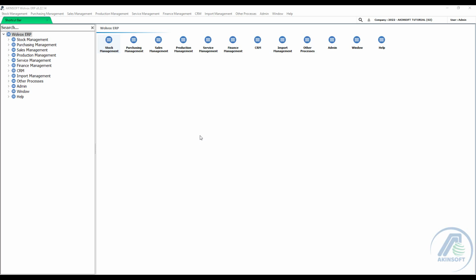AKINSOFT Wolvox 8 Reminder, Required Fields, and Text Customization. You may want to customize, restrict, or simplify the use of the program. At this point, Wolvox 8's Reminder, Required Fields, and Text Customization fields will be useful for you. Let's start with the Reminder feature.